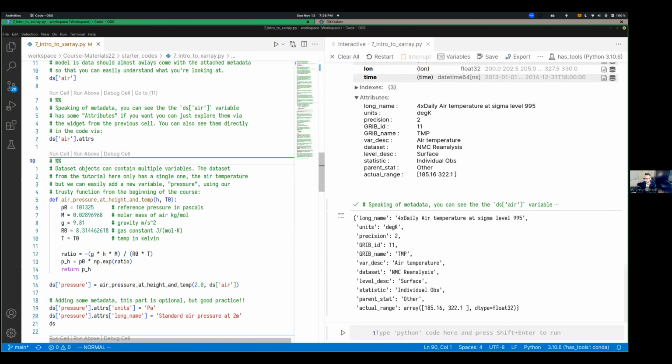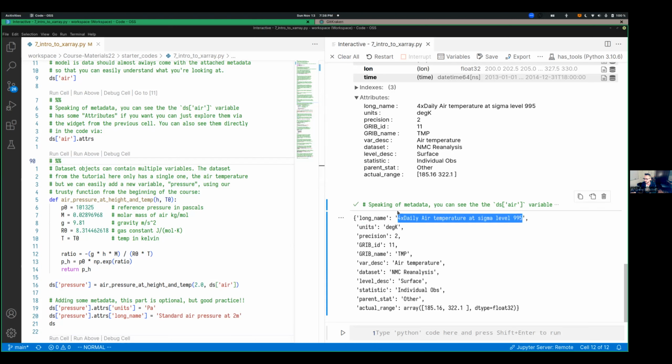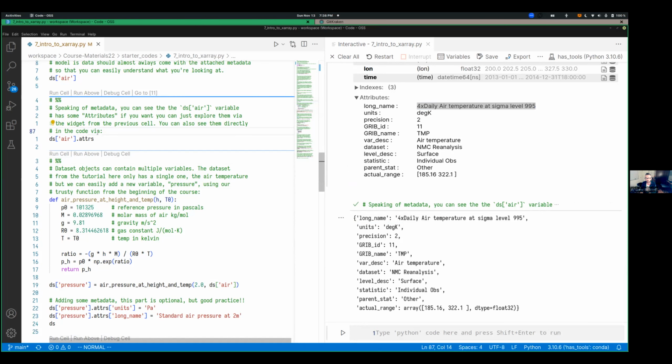So there you go. If you print it out, this is just a dictionary with a mapping between, in this case, the key, which is this long name, the same as the long name up here. And again, this is the same 4x daily air temperature at sigma level, and so on. So this up top is really just a prettier representation of the underlying dictionary. And so if you want to add things or modify it, you can.